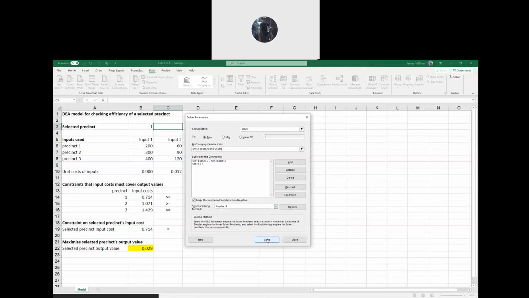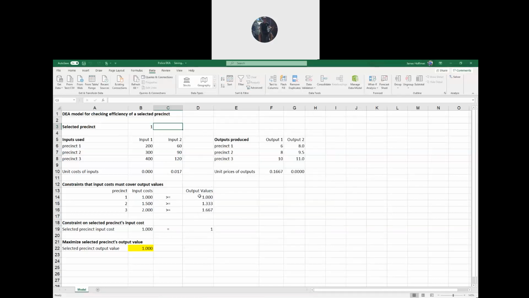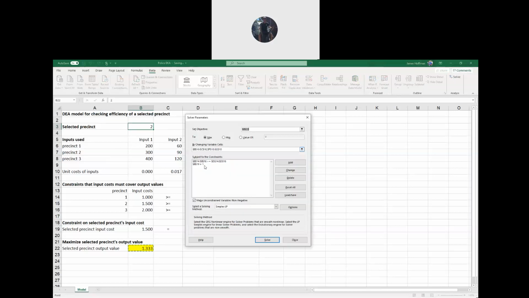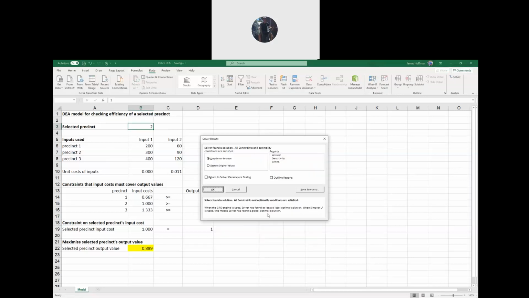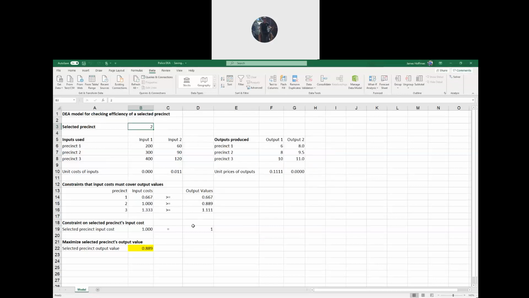All right, let's solve it. Solve. Okay, and do we get the hospital 1? I mean, precinct 1 is efficient. All right. Let's check precinct 2. Put a 2 in B3 and let's run Data, Solver, Solve. Okay. Precinct 2 is inefficient, only about 89% efficient.